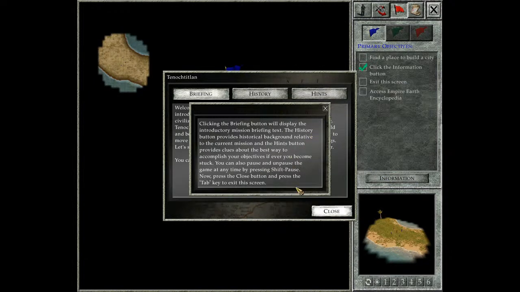Clicking the Briefing button will display the introductory mission briefing text. The History button provides historical background relative to the current mission, and the Hints button provides clues about the best way to accomplish your objectives if ever you become stuck. You can also pause and unpause the game at any time by pressing Shift Pause. Now press the Close button and press the Tab key to exit this screen.